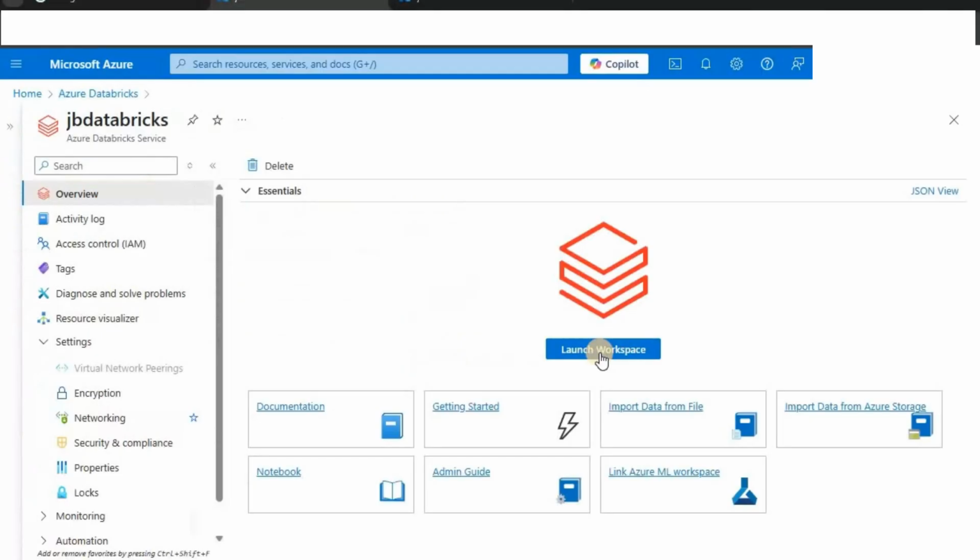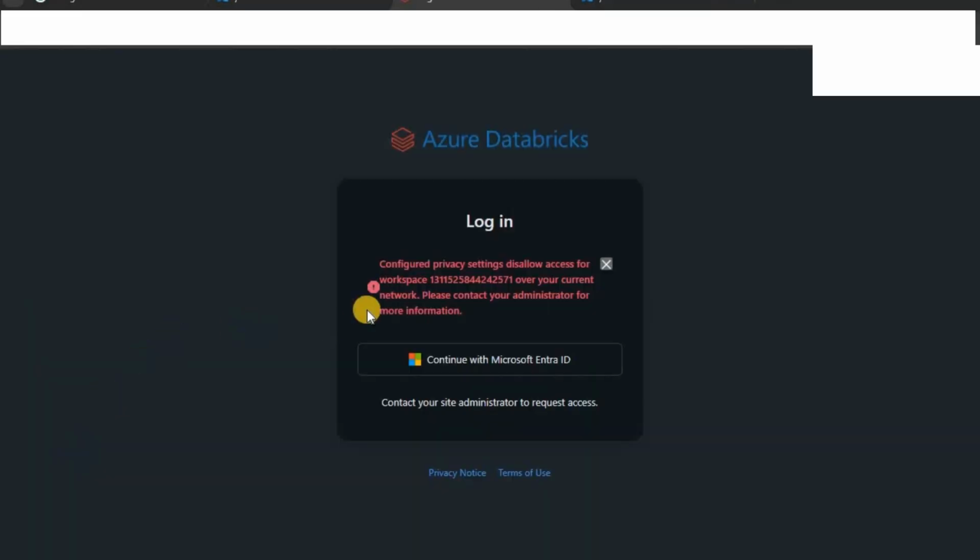Now let's click on Launch Workspace, and if you see here, I'm not even able to access my workspace. I'm trying to access my workspace from my laptop, and I'm getting this error.